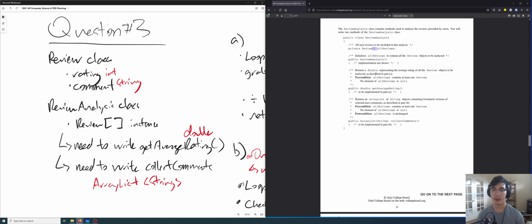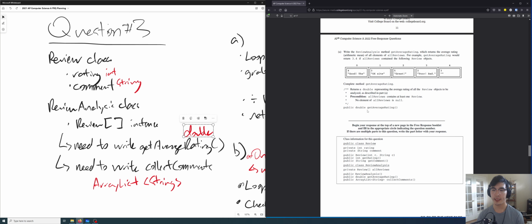Okay. And then I noticed that I need to implement get average rating and this collect comments method. I make a mental note that I need to return double, and I need to return an array list of strings. So we have an array of reviews, and I need to return an array list of strings. Just making a mental note of that. All right, let's go to part A.